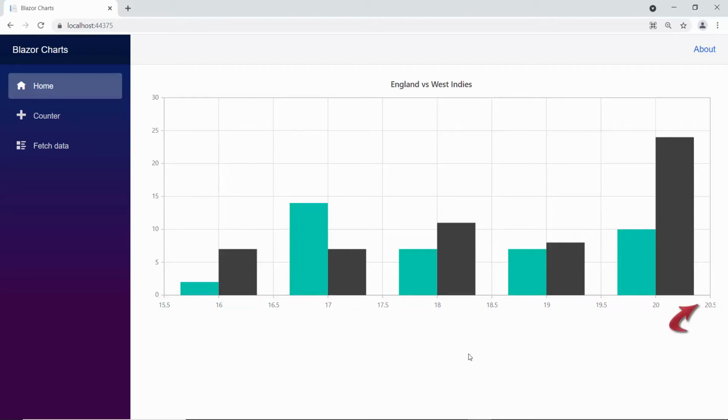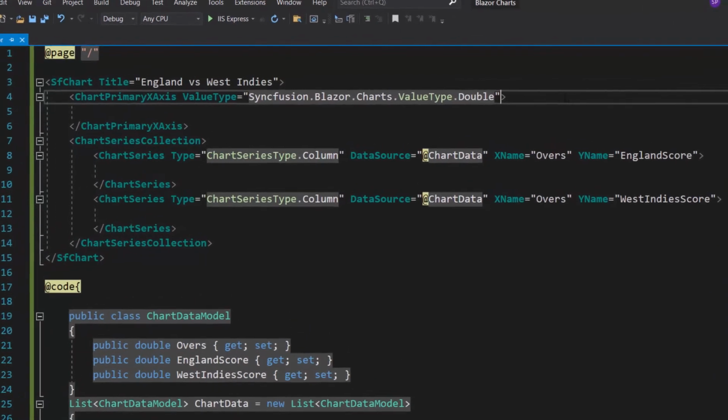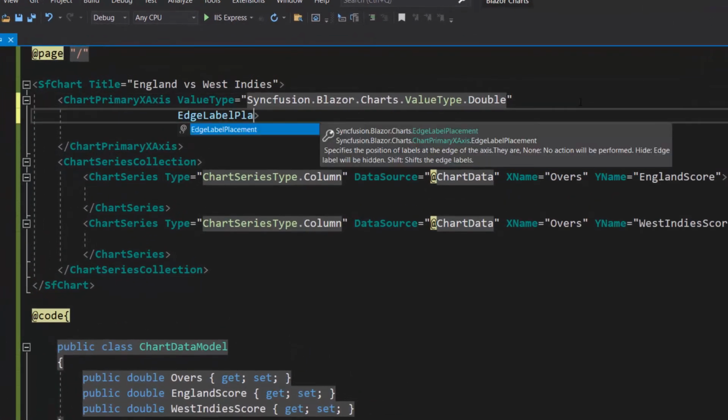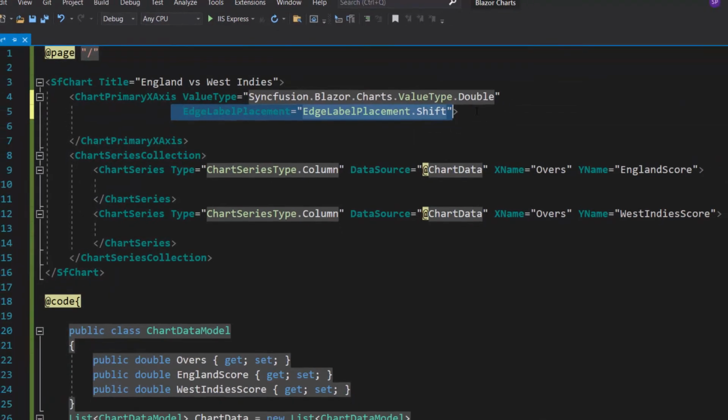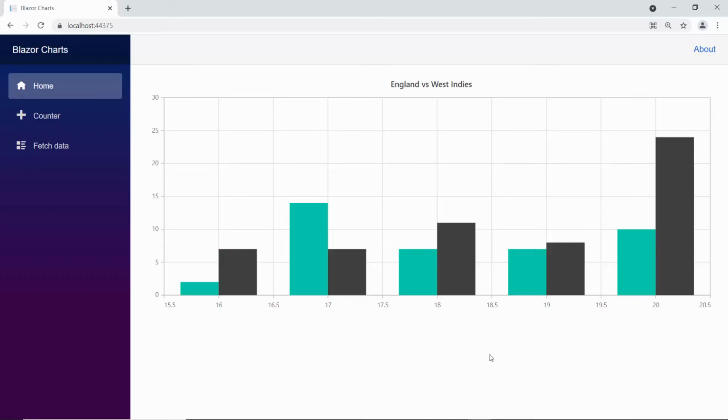Look at the edge axis label. It is partially visible because the axis label is placed outside the chart area. So, to move the edge axis label inside the chart area, we can add an EdgeLabelPlacement property in the numeric axis. Let me define the EdgeLabelPlacement property with the value Shift. See the chart output now. The edge axis label is placed inside the chart area.